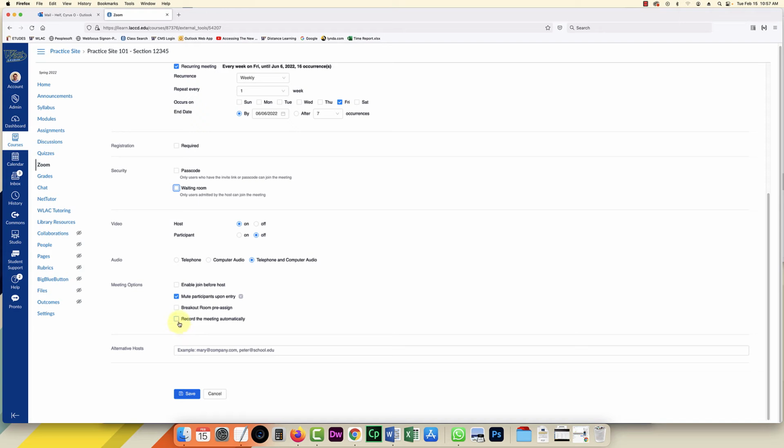If you're recording the meeting and you tend to forget to hit the record button, you can choose to record the meeting automatically. But bear in mind that means that as soon as you start the meeting, Zoom will start recording it. So if you want to give yourself some time to set up stuff, I wouldn't check this unless you really want to record right at that moment.